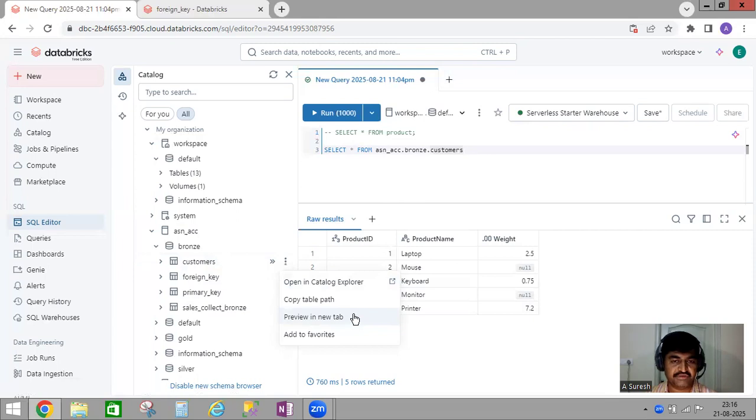As soon as we click on this, what will happen? It will open one new query in a new window. By default, it picks the query select star from table name with limit 1000, and it executes it. Everything will happen automatically. We'll see now. I'm clicking on preview in new tab.